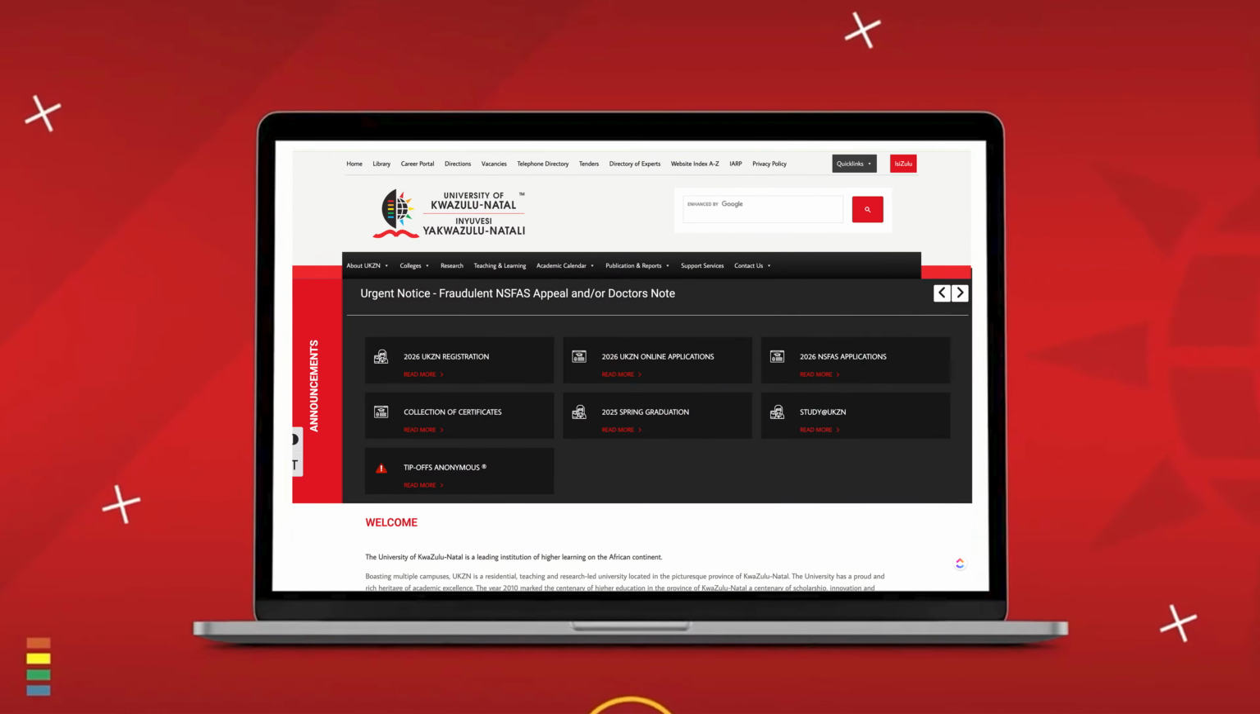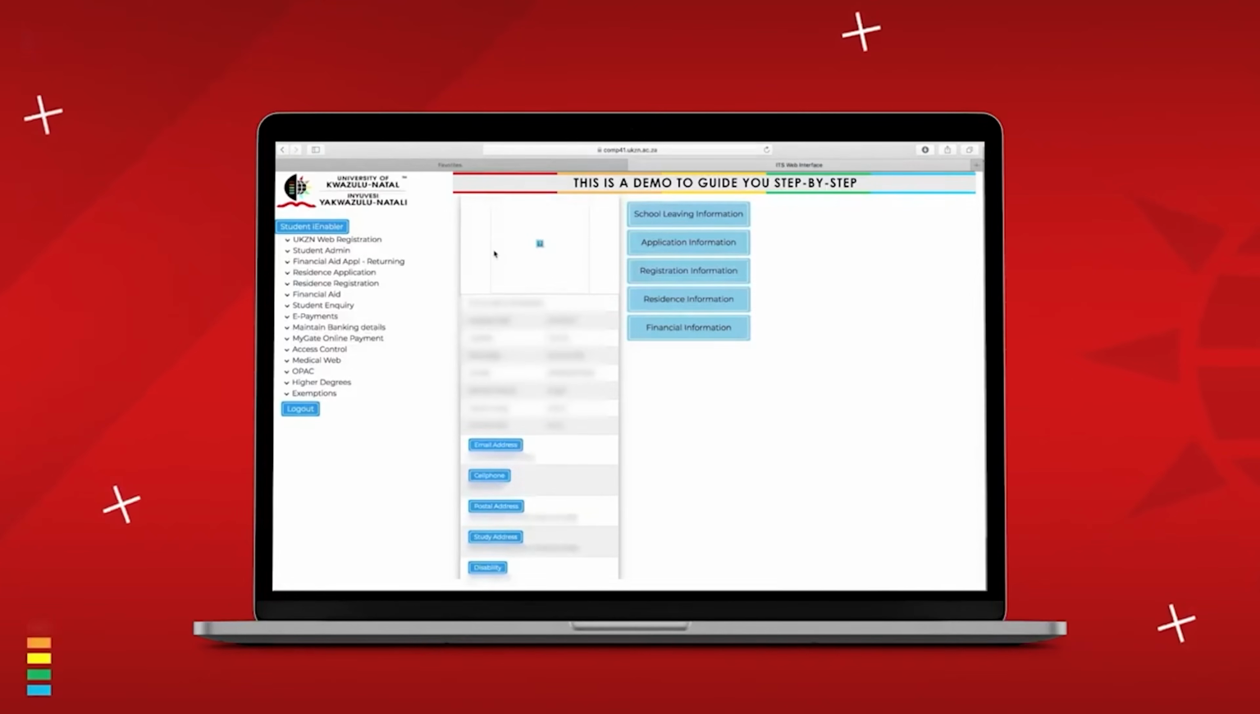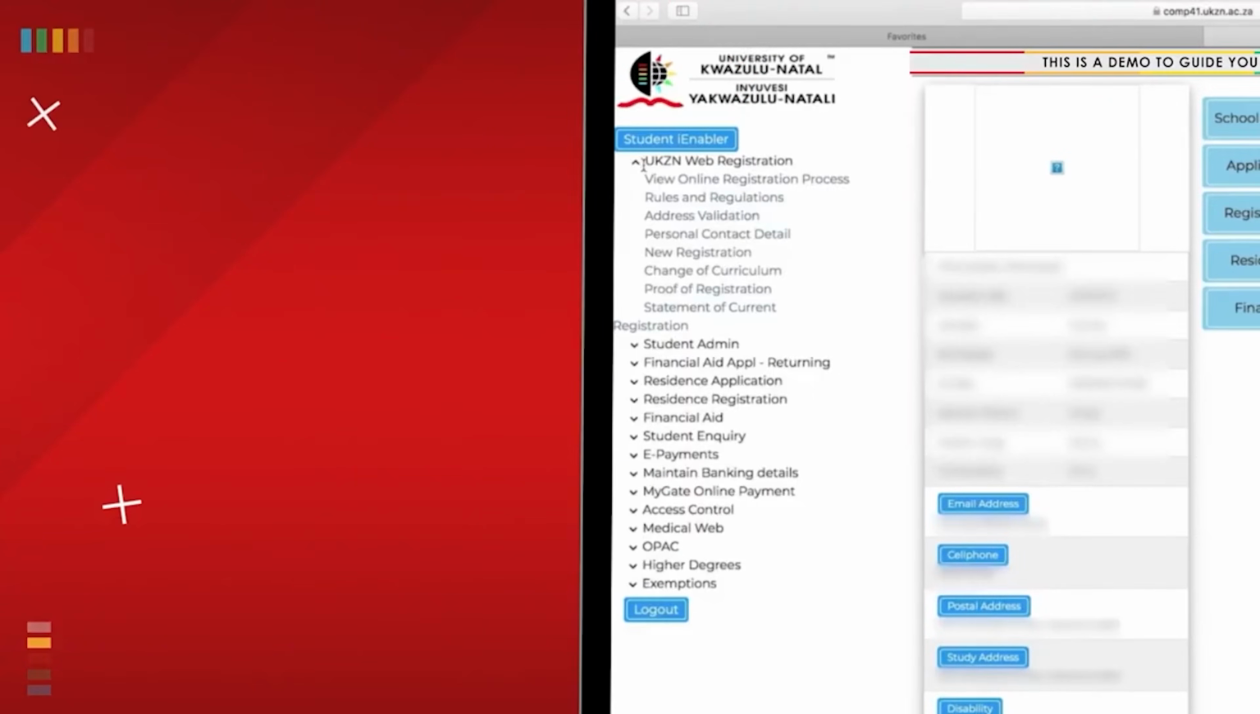This is UKZN's homepage. Please add your student number and select Proceed. This will take you to Student iEnabler. On the left panel, click on UKZN Web Registration.